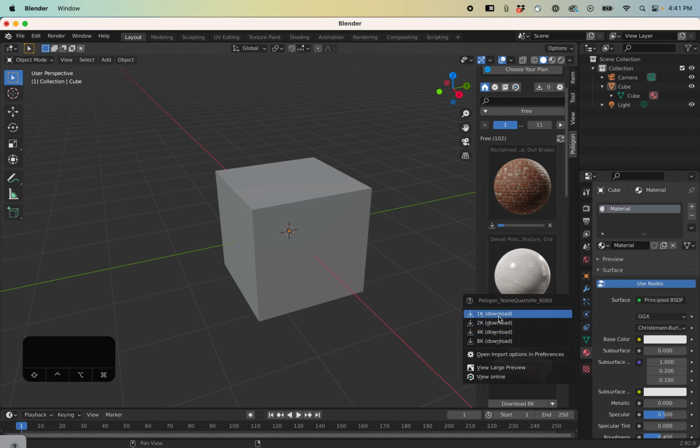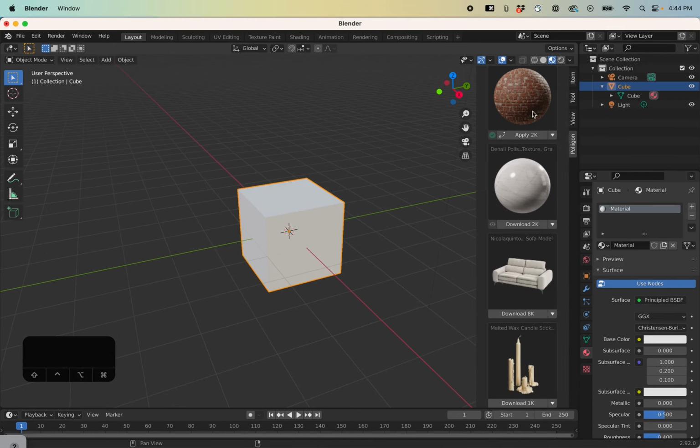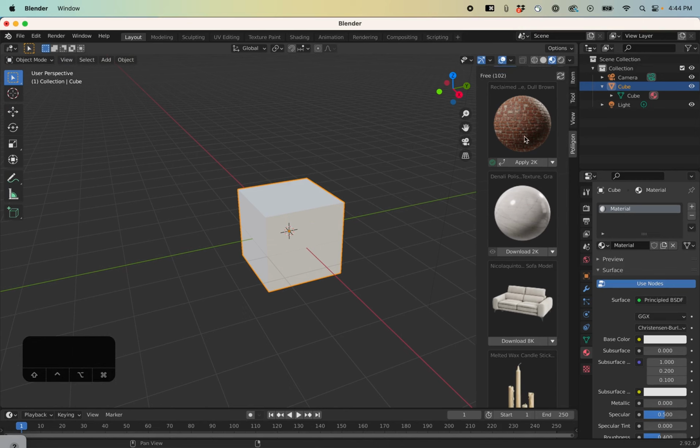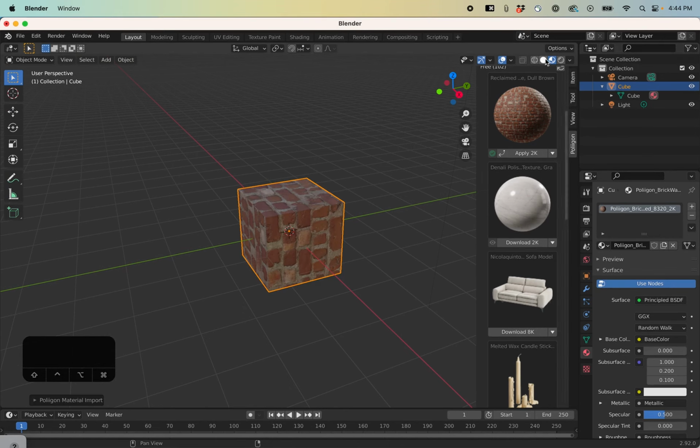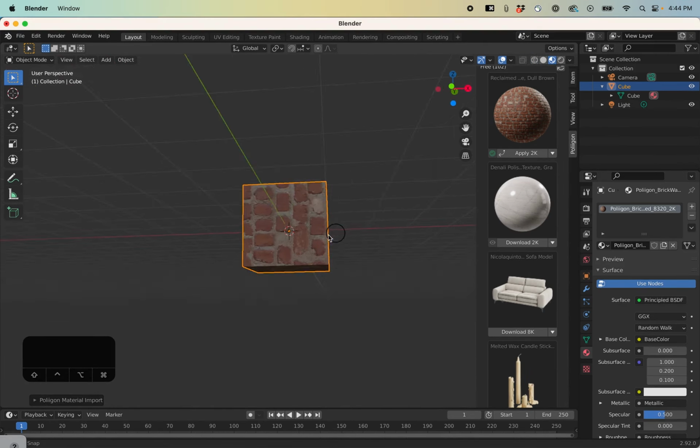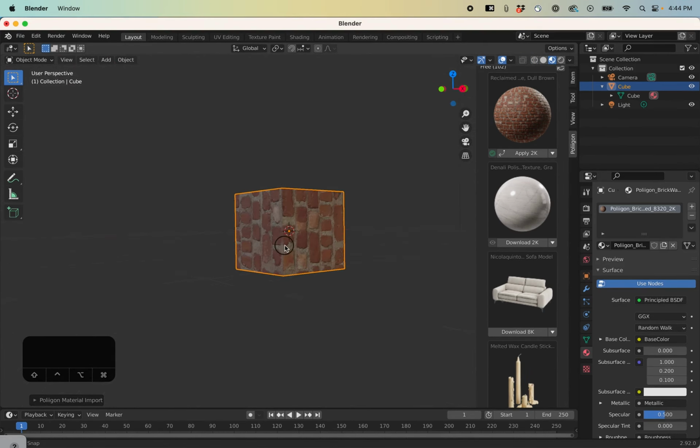If you go into these options, you can set up the size of this. If you're really zoomed in, you might want a higher quality version, but either 1K or 2K is probably going to be okay to start with. Okay, so once this is downloaded, all you need to do is click on the object and then hit apply, and then make sure that you're in the right preview mode. And you can see that's been applied to this object. So it's as simple as that.